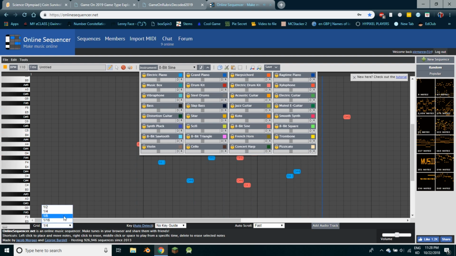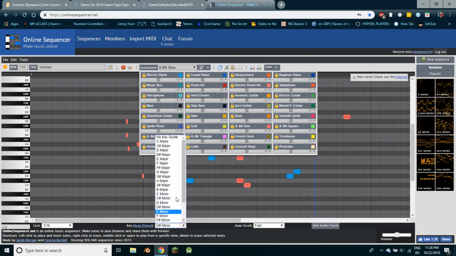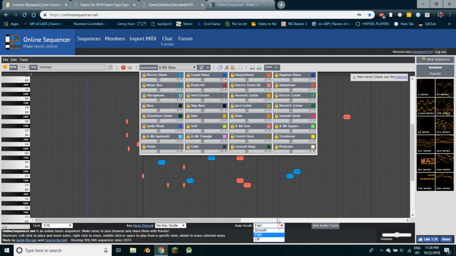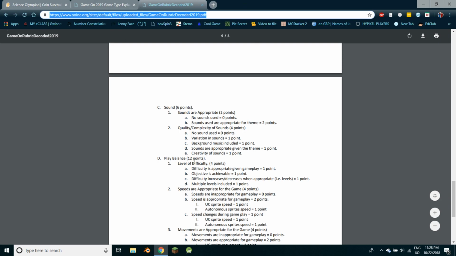If you want your notes to be longer or shorter. If you want there to be a key guide to help you along. And if you want your auto scroll, which doesn't really matter. And you can record this sound or download the MIDI file and use Symphesia or something. And that's how you get your sound.